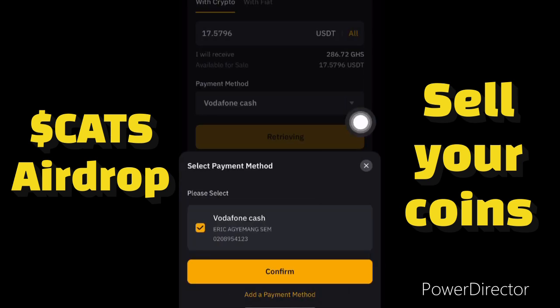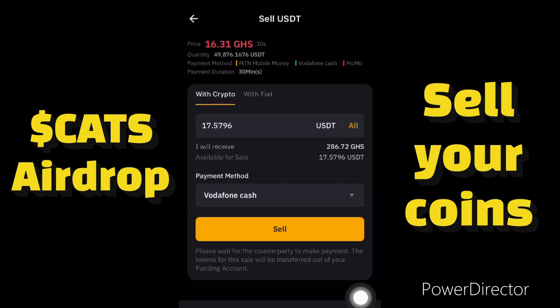Okay, so when you are done, just come back. I just want to use this Vodafone Cash to do the process for you guys to know how to sell to your bank account or your mobile money account. So when you are done, just click on confirm. Then you click on the sell button. When you click on the sell button, the merchant will get a notification that you want to sell your tokens to him, and you start trading with the person.